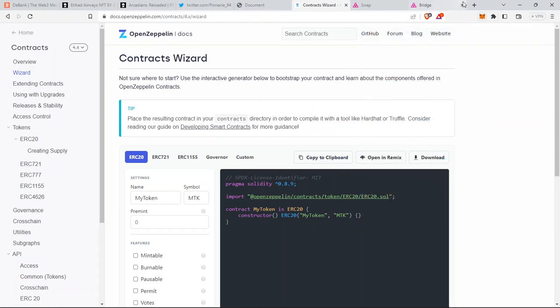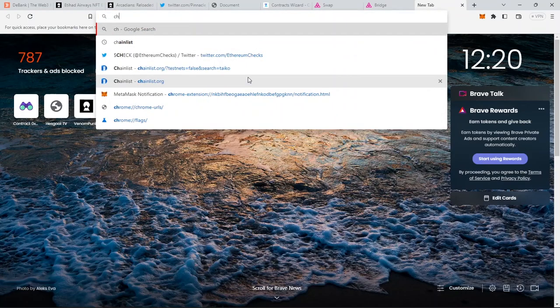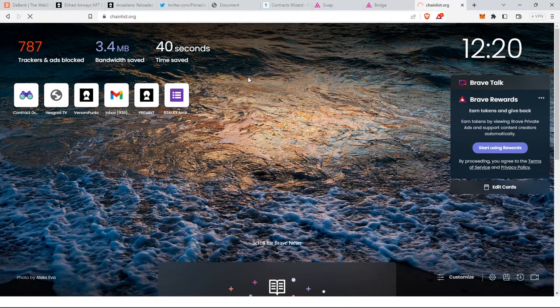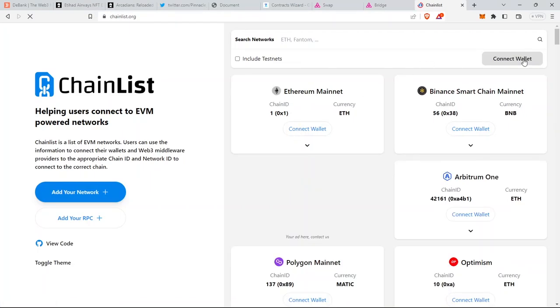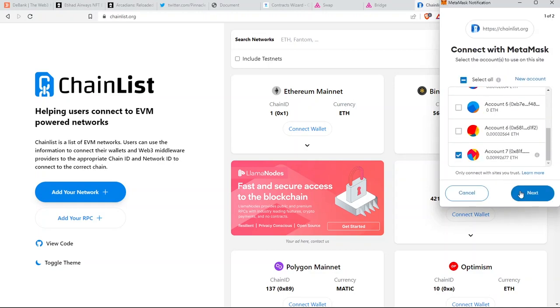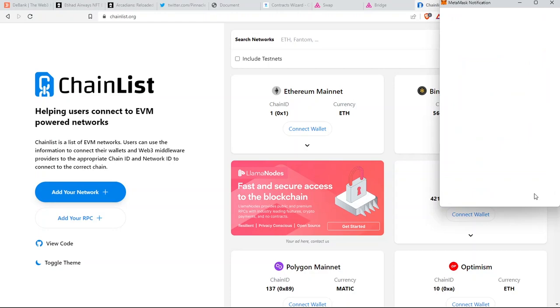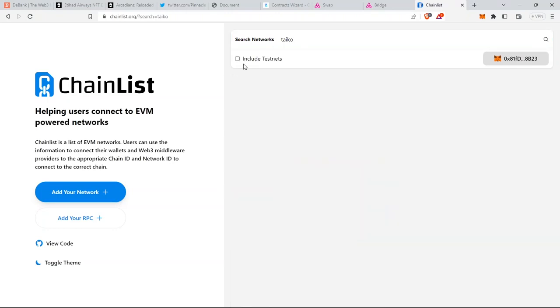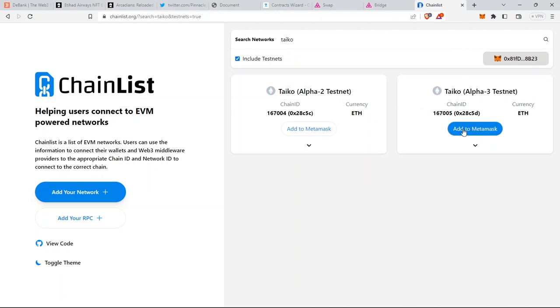To do this, just go to chainlist.org. Click on connect wallet, then connect your MetaMask wallet. After that, search for Taiko. Make sure you check this place, include testnet. So add this one to your MetaMask.